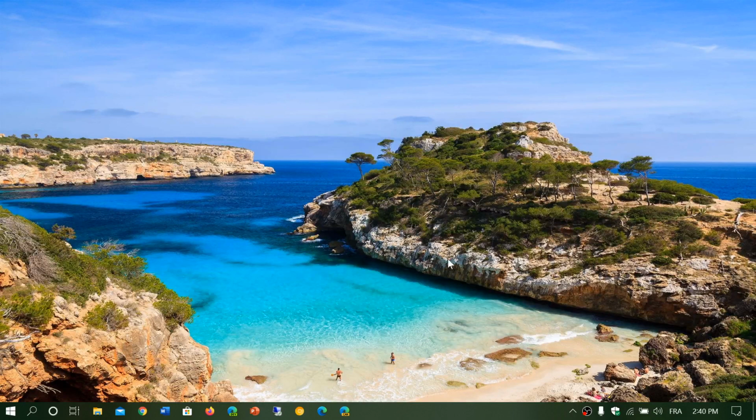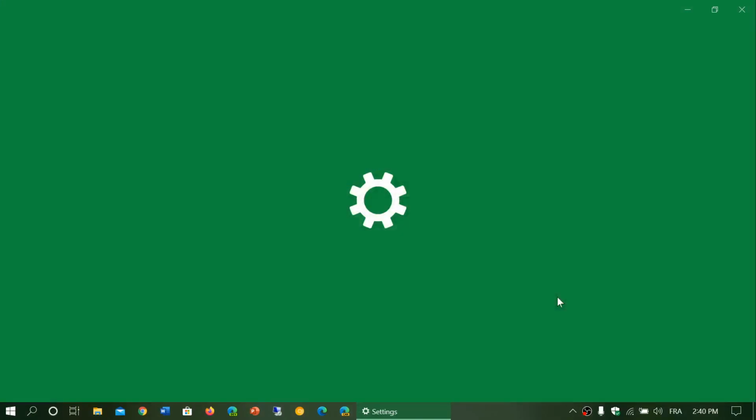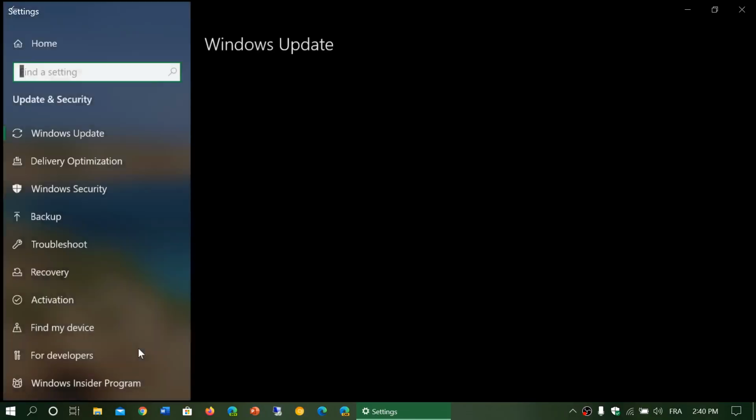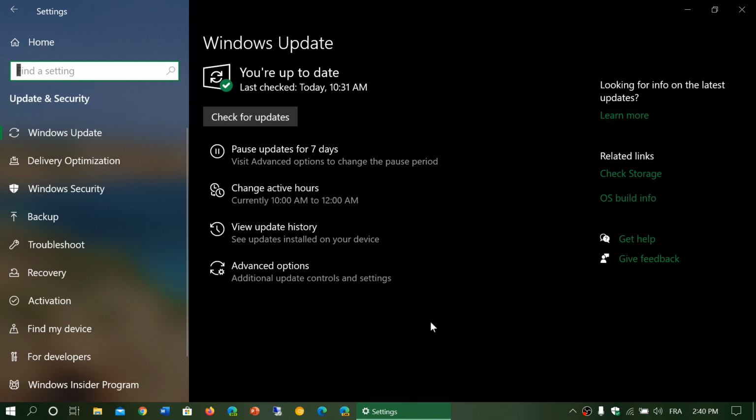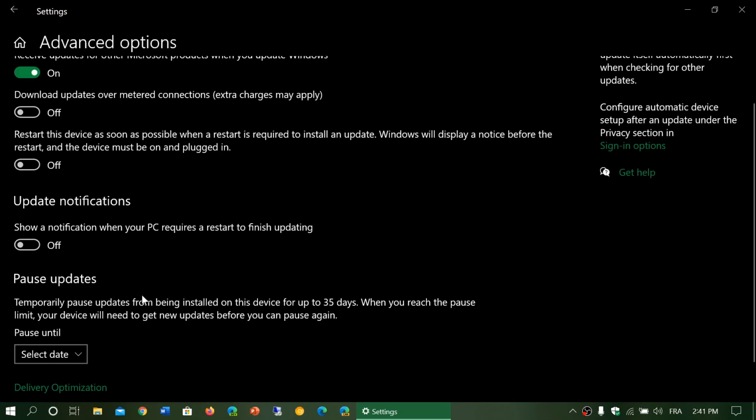So if you fear the May 2020 update, if version 2004 is not something you want to have right now, first of all, go into settings, all settings, then Update and Security. The biggest way of deferring the update is in the advanced option for deferring everything.